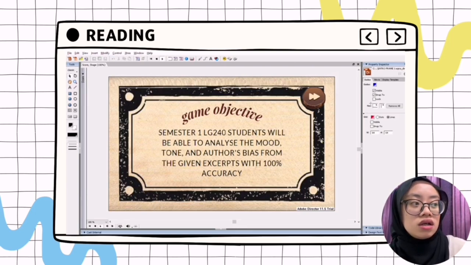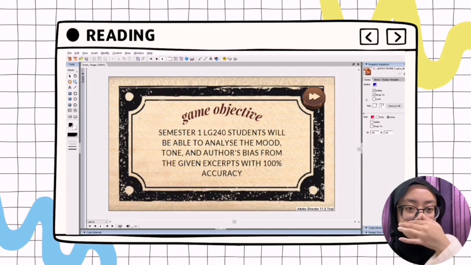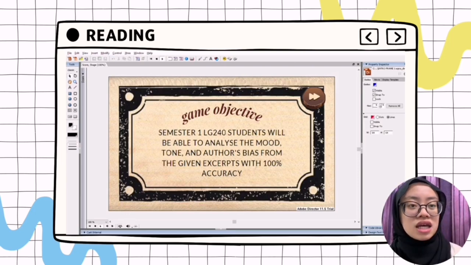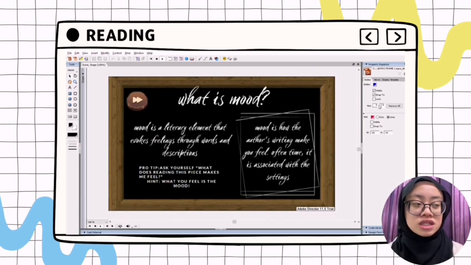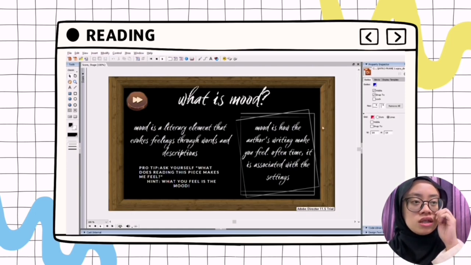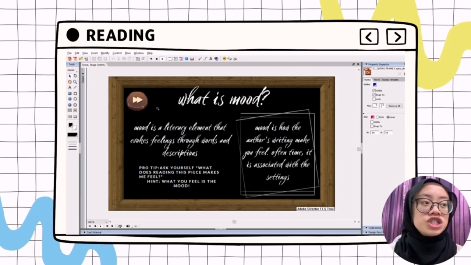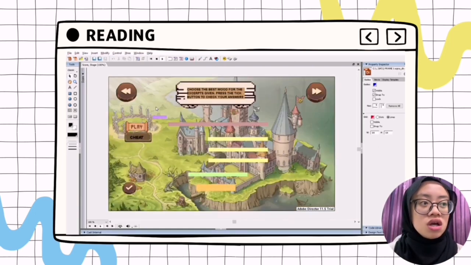And then when you press the next button, you can see the notes for mood, as I'm teaching mood, tone, and bias for this game. You can see the notes that are provided here. Then you can press the next button to start to play the first game, which is the MCQ question on mood.